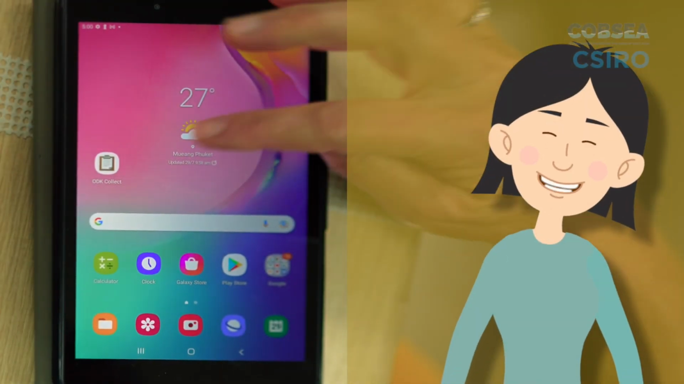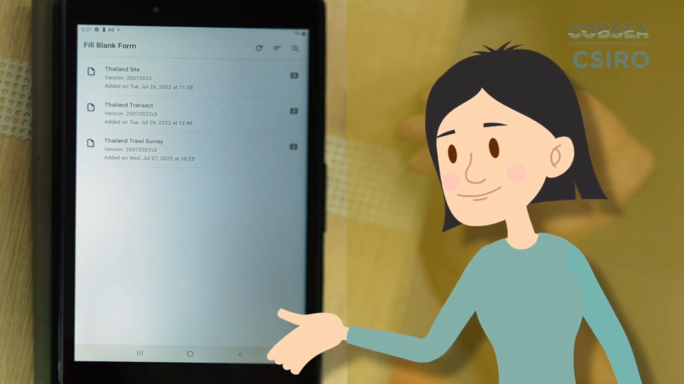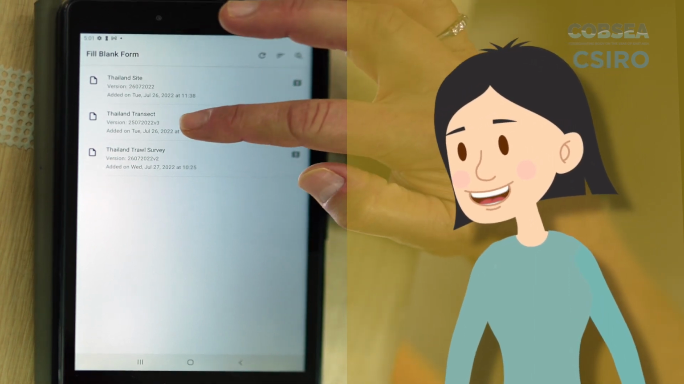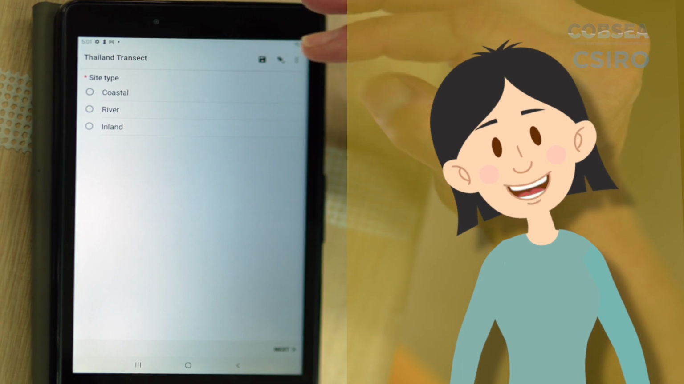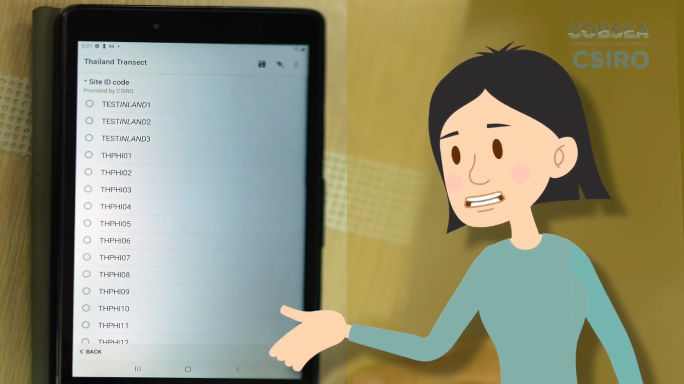Now that I have my tablet, I'm going to click on ODK Collect so that I can start my data collection. I've already completed my site information, so I'm going to click to conduct a transect. Here, I'm doing an inland survey. Click that button and then touch Next.